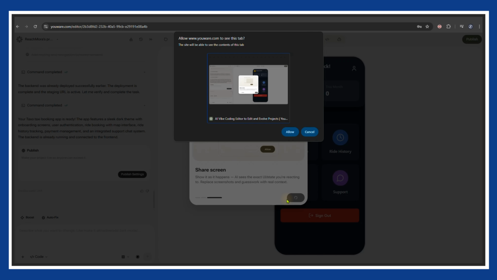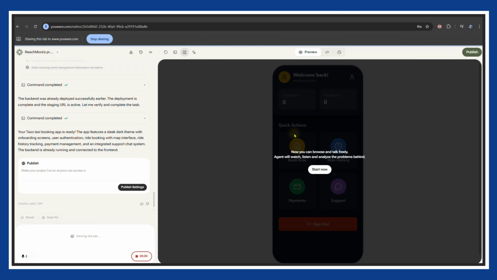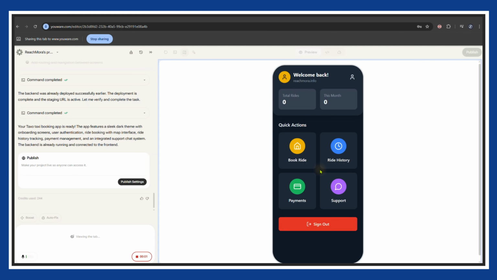Hey, make this button bigger. Change this color to blue. Add a loading animation here. YouWare can see your screen and hear what you want to change. It's like having a developer and designer sitting right next to you, except they work at AI speed.